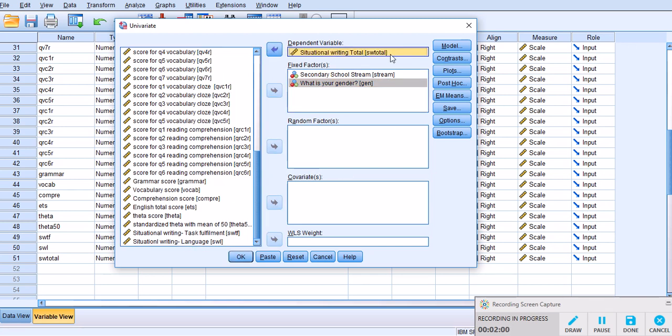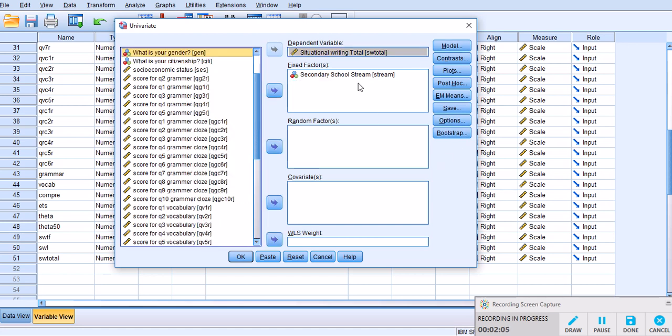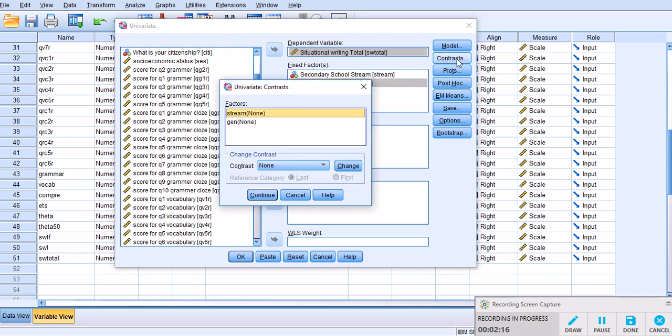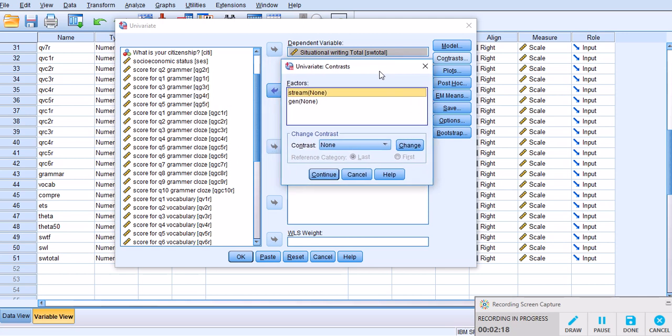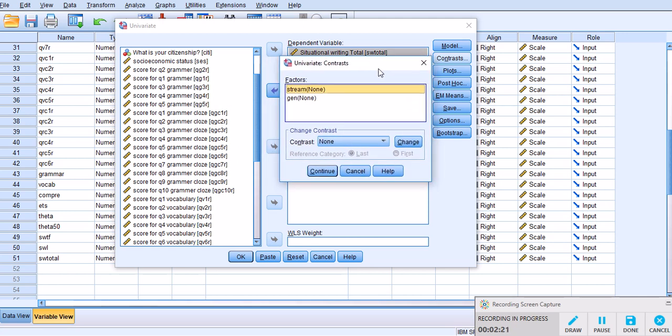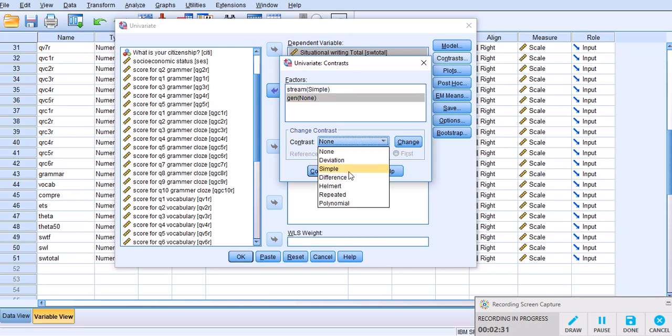I'm not going to choose other options here because I have discussed this. This is a two-way ANOVA because we have two independent variables. Now, what I'm going to do is click on contrast. In this pop-up window, you will see my two independent variables. And the kind of contrast I'm going to choose here is simple, and then click change, and for gender again, simple, and click change. What it's going to do for us is a pairwise comparison.